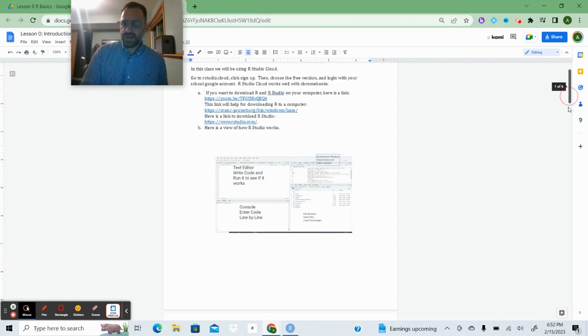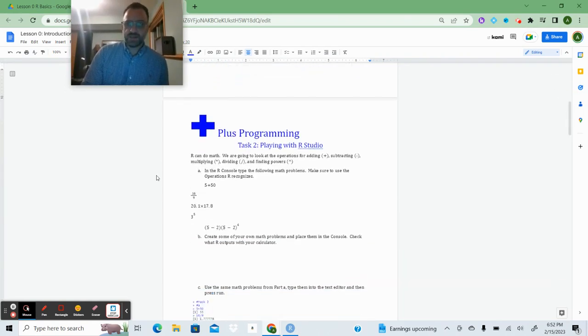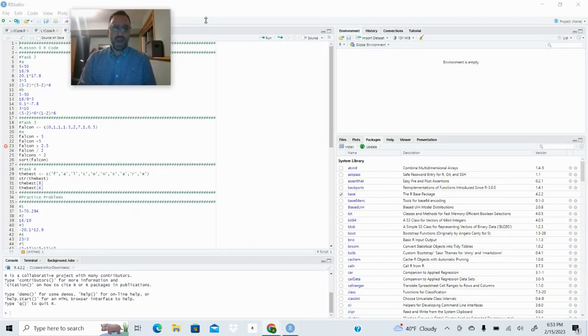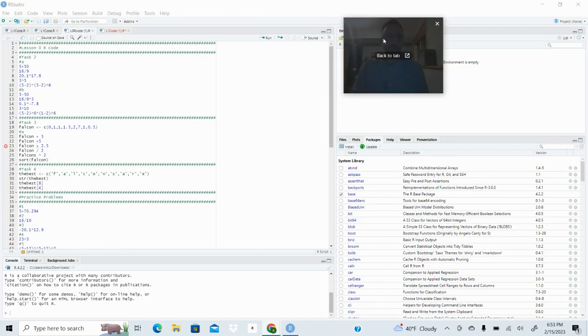So now that we've looked at that, what we're going to do is do some operations in R. We're going to do 50 plus 5, 16 divided by 9, 20.1 times 70.8, 3 to the fifth power, 5 minus 2 times (5 minus 2) to the sixth. On here, I already have those problems in for task 2.